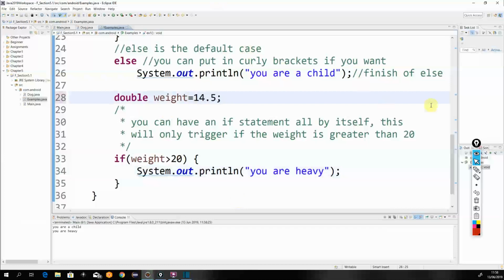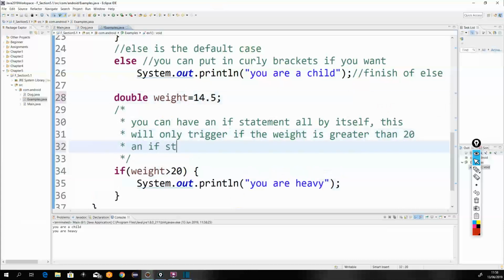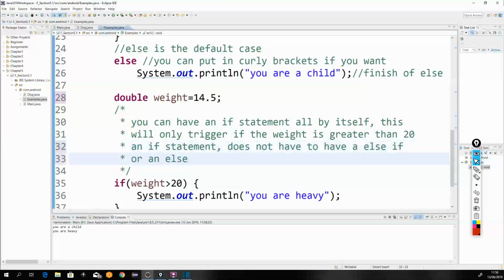So the important thing about an if statement is that it does not have to have an else or an else if. It doesn't have to have it. So it's perfectly valid just to have an if statement all by itself, which is what I'm going to do now.